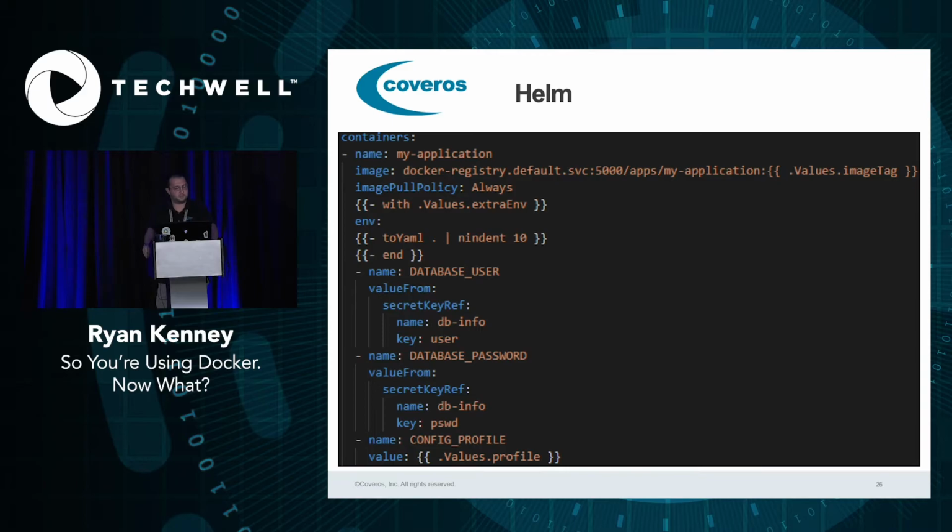All right, now let's go back to our API object definition, and let's see what it looks like when we use Helm. Some of you may recognize this syntax, the double curly brace syntax. This is the Golang templating engine. That's basically what Helm uses. So let's take a look at what it looks like. We use .Values.imageTag, for example. This pulls in the values that we pass in at runtime that are environment specific. We do the same thing for the config profile.